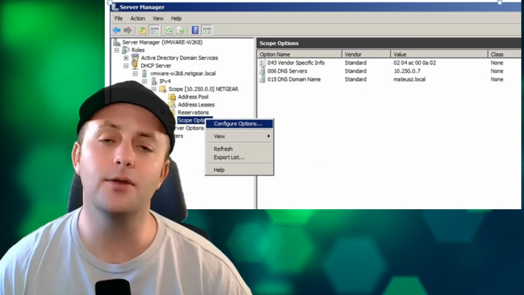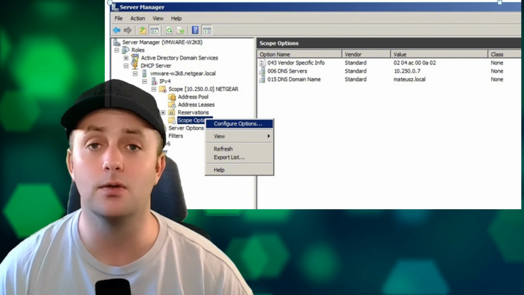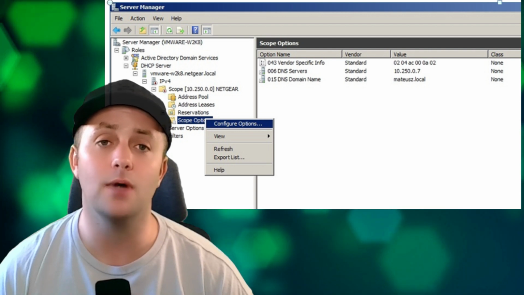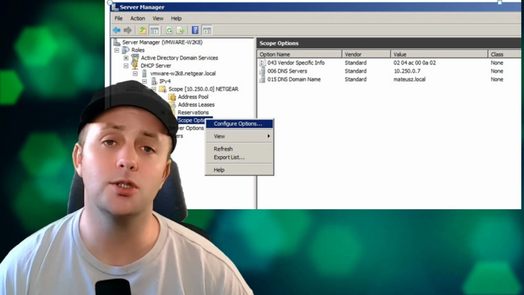DHCP also assigns other critical information, such as the subnet mask, which defines the size of the local network, the default gateway, which is the router that connects the local network to other networks like the internet, and the DNS servers, which are used to translate domain names into IP addresses.